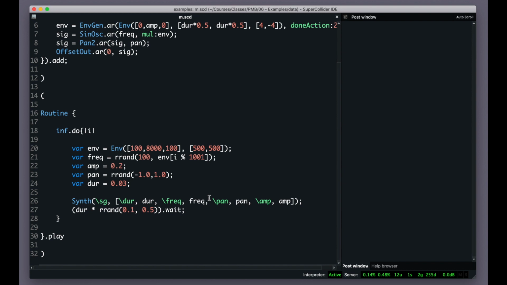And that's about it, I think. I'm going to run this. And as you see, it loops it.